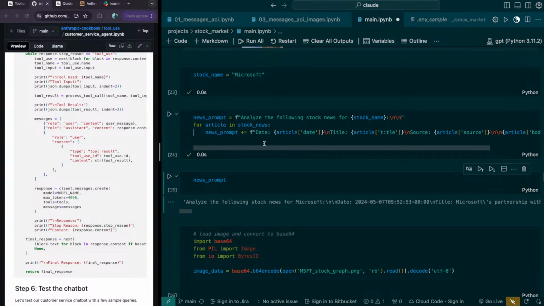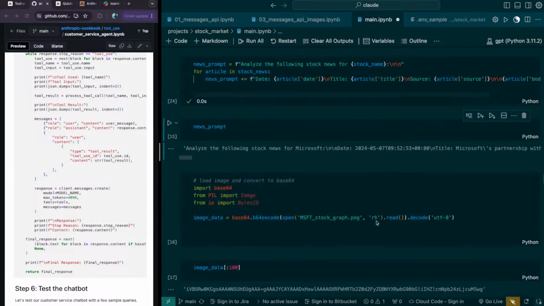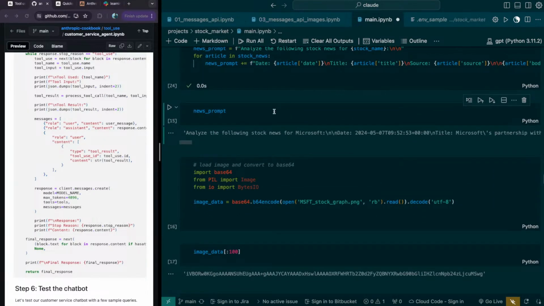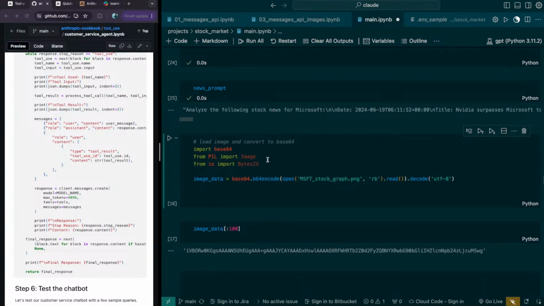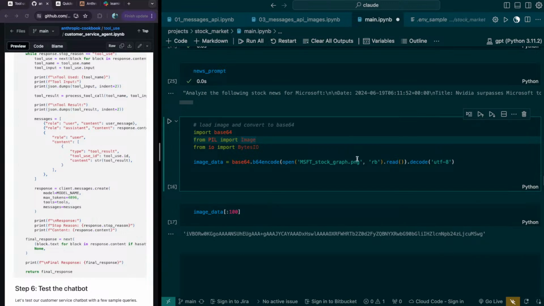So here I am creating a prompt. The prompt is: I get some company stock name and analyze the following stock news for Microsoft. And here I'm analyzing all the titles and descriptions. So that's my prompt. The news prompt looks like this. And then I'm using the stock data as an image, so the Microsoft stock graph, which is here.